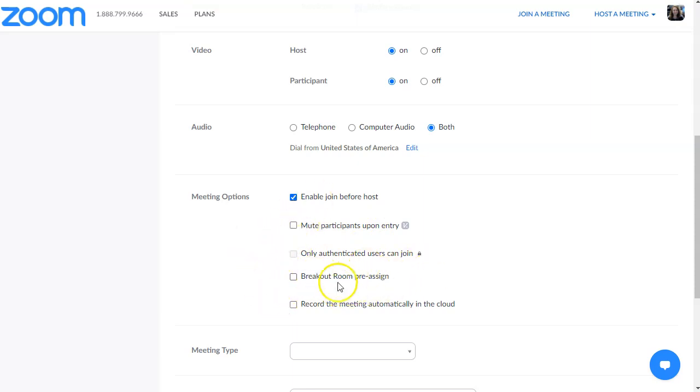Don't worry about pre-assigning the breakout rooms. If you're going to use this meeting more than once, you really won't want to pre-assign those. But there is a feature here called breakout rooms where you can have small groups get together, which is really, really cool. So we'll talk more about that when we get there.